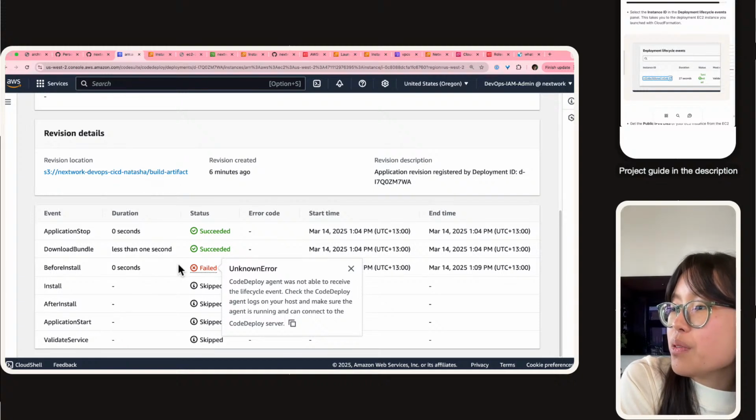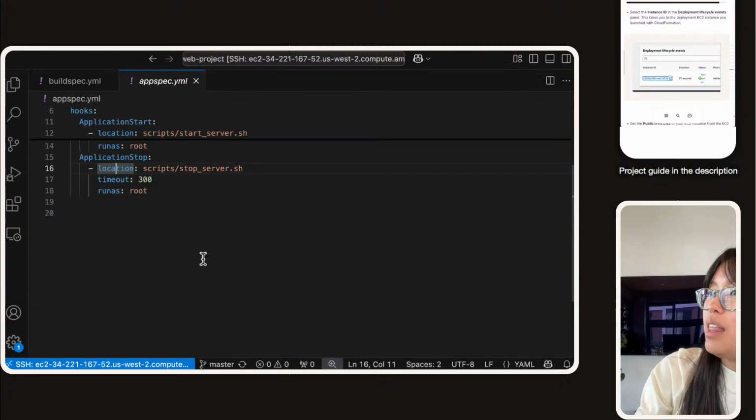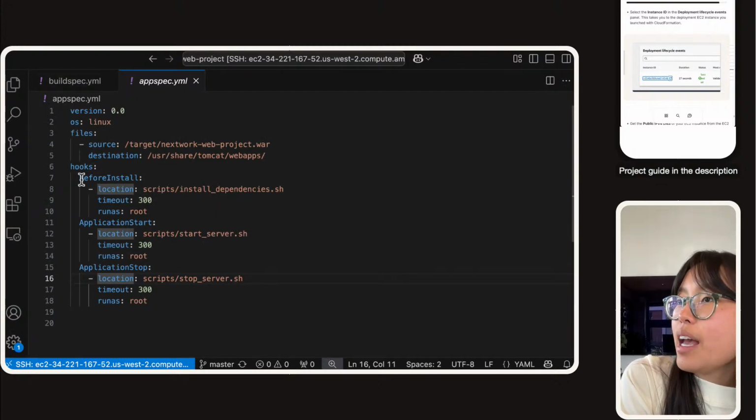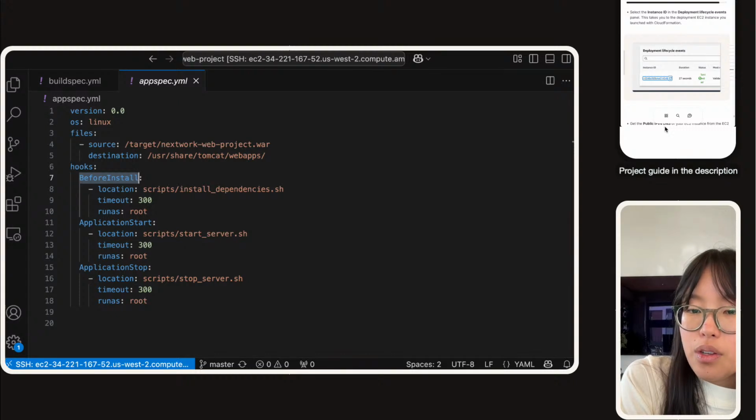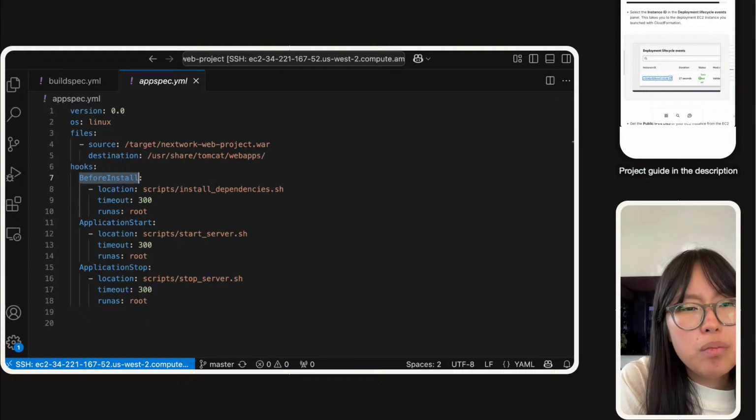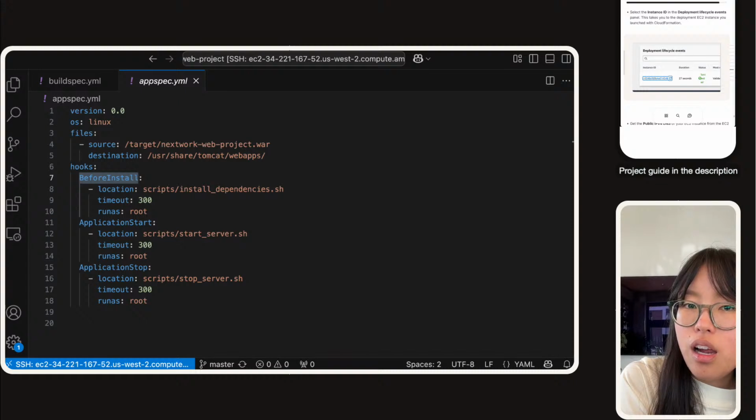CodeDeploy agent was not able to receive the lifecycle event. Check the CodeDeploy agent logs on your host and make sure the agent is running and can connect to the CodeDeploy server. Okay, let me double check what's going on here. It says it happened in the before install line. So everything seems okay so far in my before install line. I wonder if there was an error here. What do you think, team?